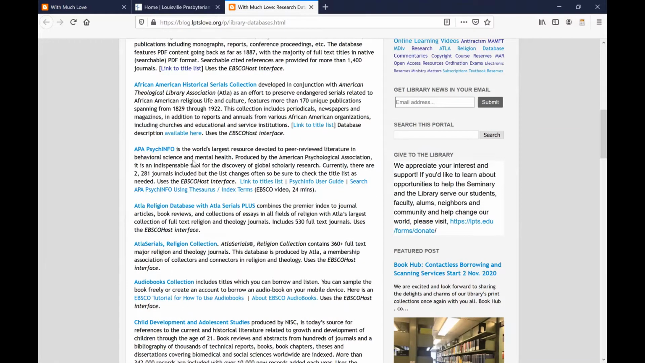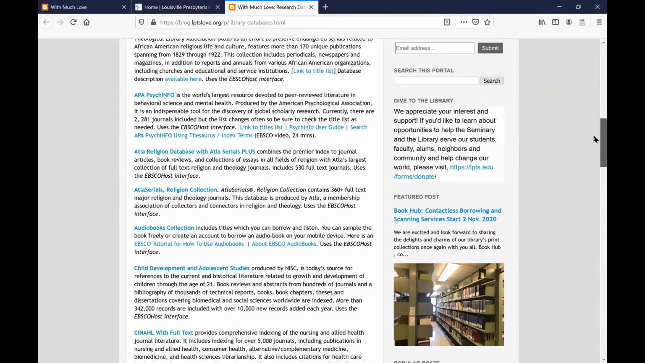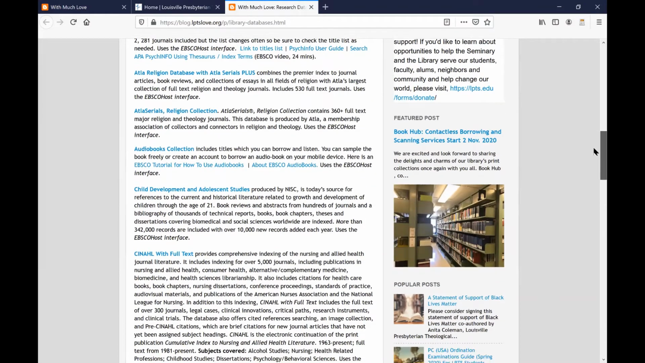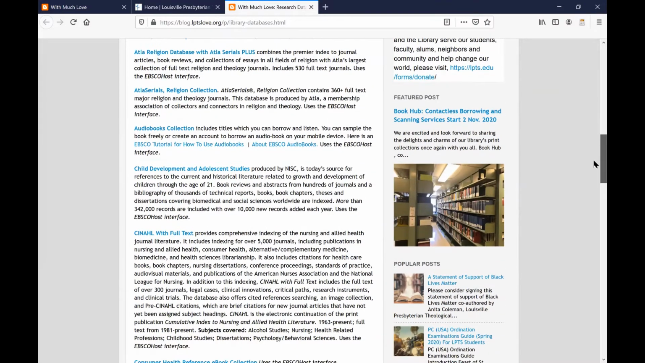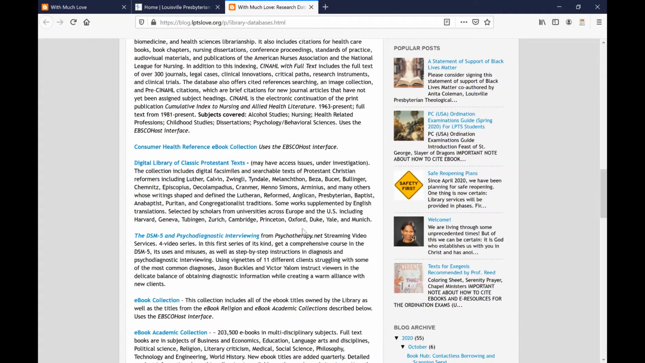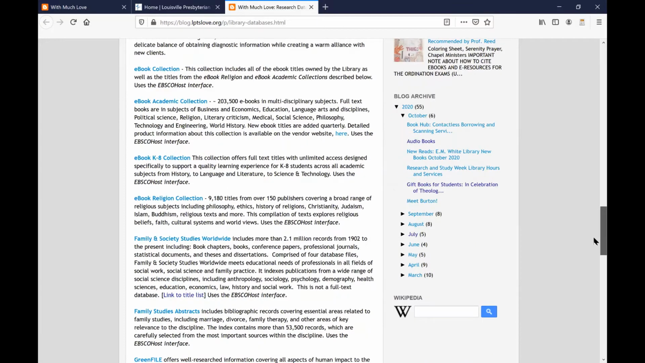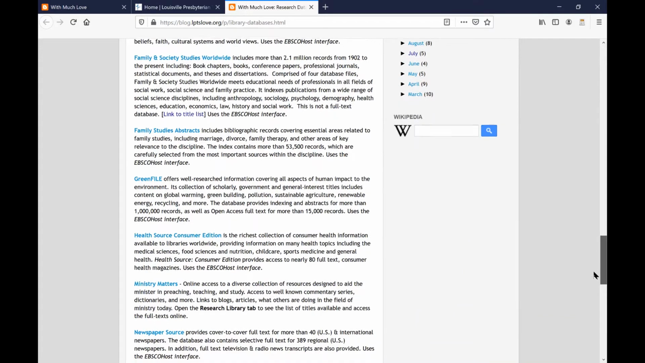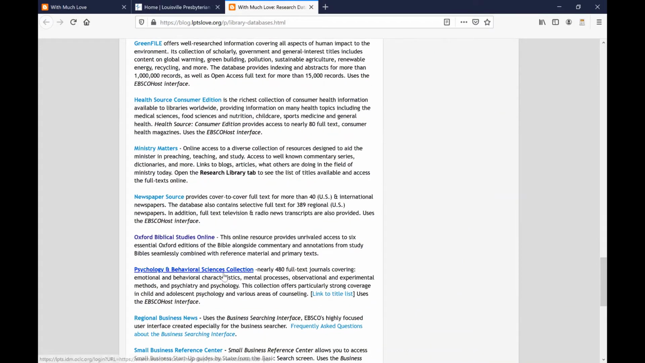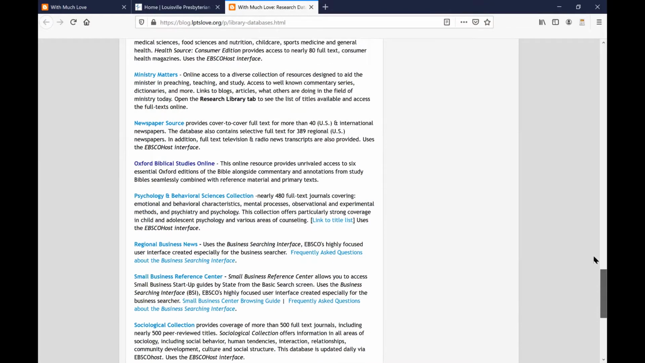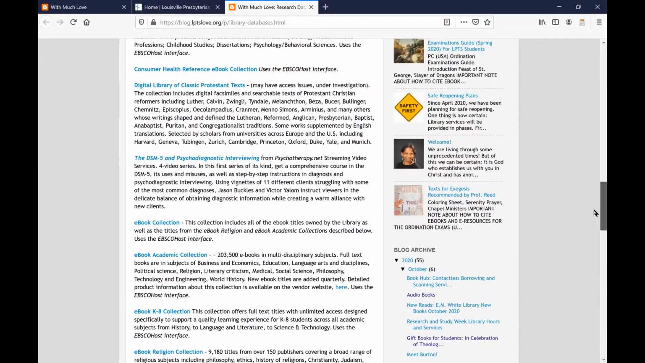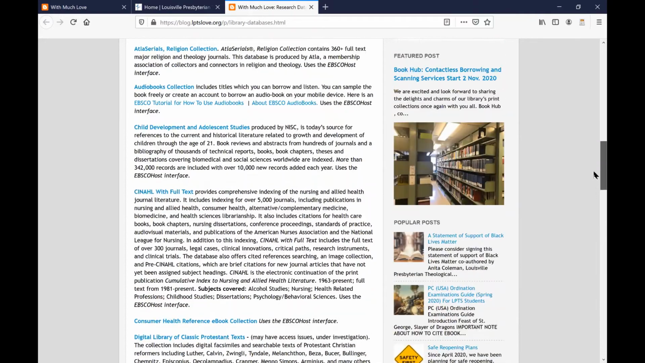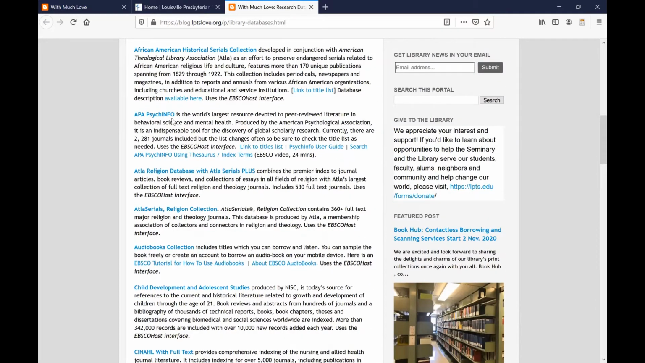I will also point out other databases that may be of help: Child Development and Adolescent Studies, CINAHL with full text, and then further down, Family and Society Studies Worldwide, Family Studies Abstracts, and the Psychology and Behavioral Sciences collection is also another one where you can find studies. Some of these may not be full text, so I would recommend that you start with the APA PsychInfo database.